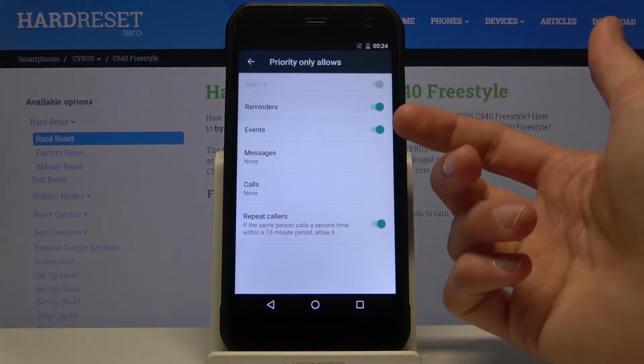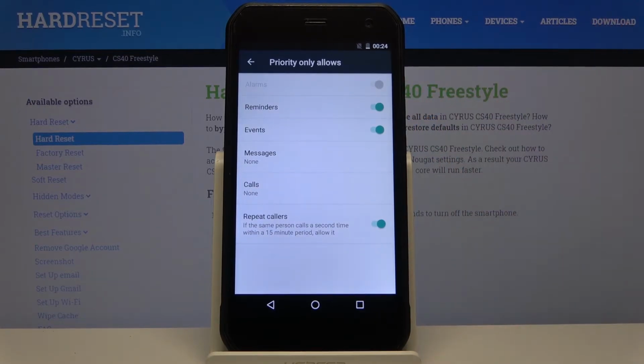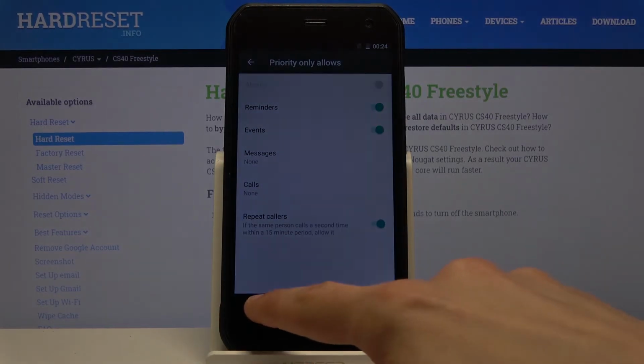Now you also have checks for reminders and events. You can select if you want sounds from those or not. It's completely up to you.